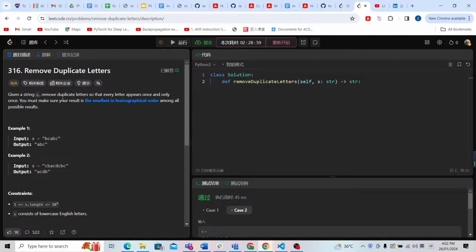And we need to remove some duplicate letters, and we need to keep the smallest lexicographical order among all possible results. So the smallest order for the unique characters is ABC. For example, BCA is bigger than ABC. We just need to find the smallest.